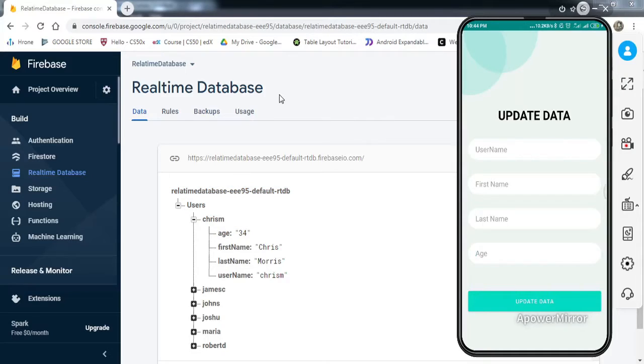So we'll learn how to implement this into our Android application, right? So watch this video till the end. So without wasting any time, let's get started.